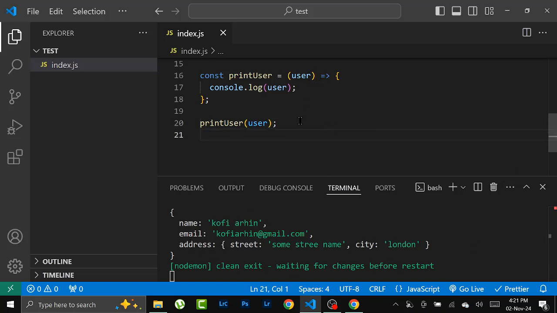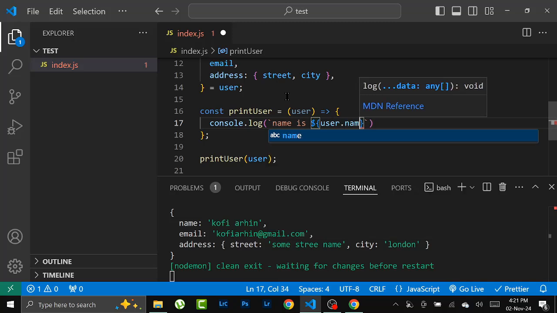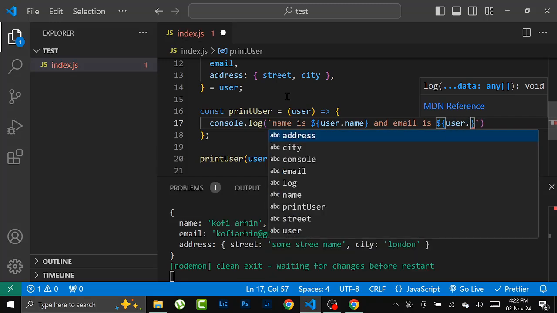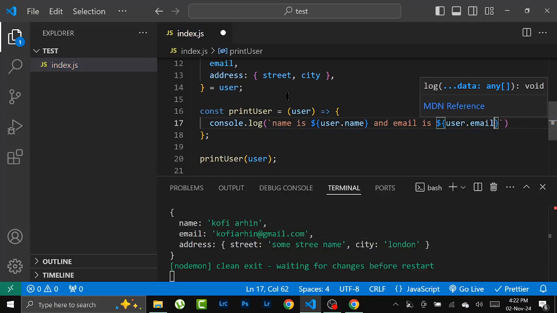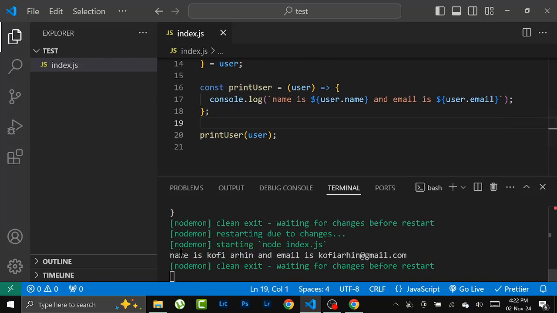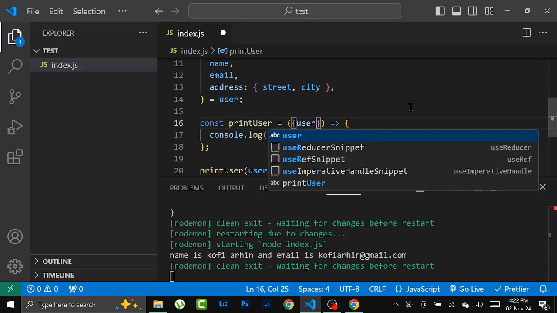But let's just say in here we can say something like console.log name is user.name and email is user.email, like that. If we print that, we can see the name is Kofi Ahin, email is kofiahin@gmail.com.